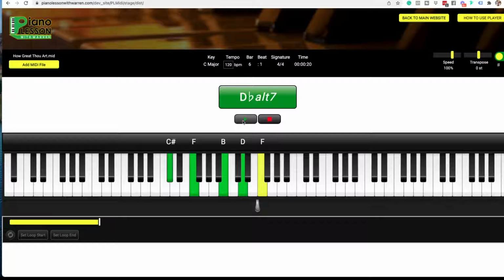Another cool feature of the MIDI player is that it allows you to transpose. Now, this imported MIDI file is in the key of C. Now, it's important to know that the MIDI player isn't able to determine the key of the imported MIDI file. That's just not a feature. It can't read and determine the key.